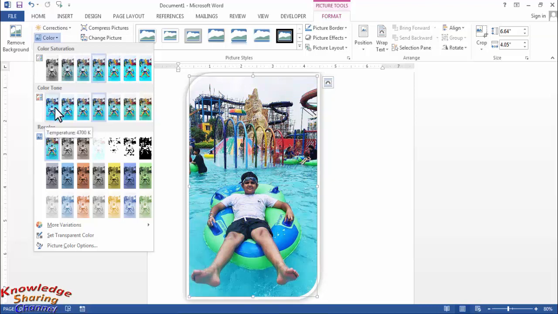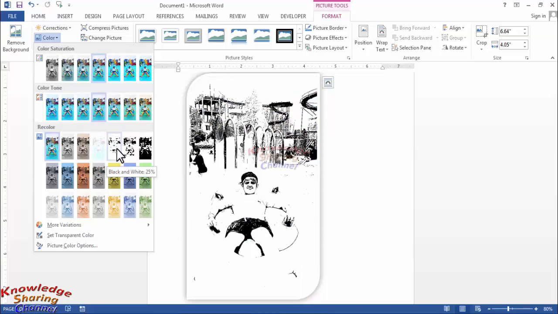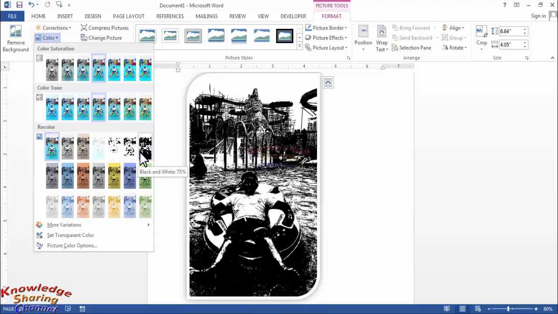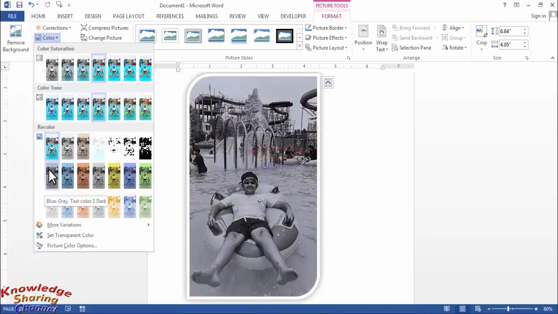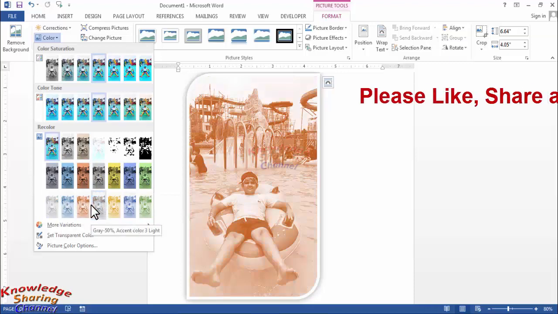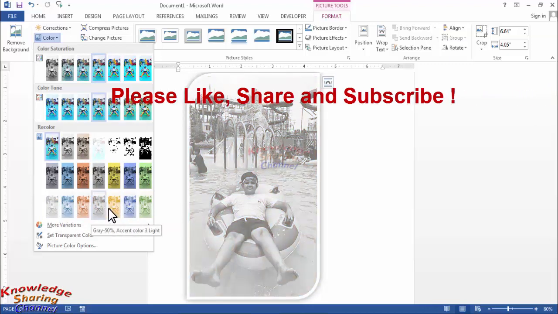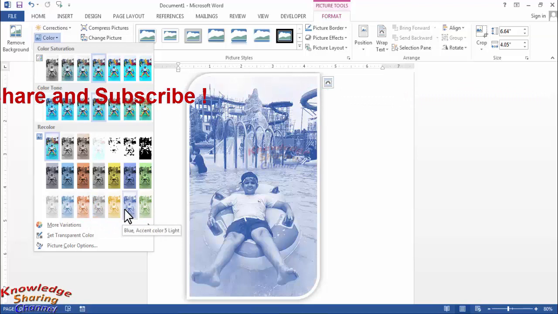Also you can select a color tone. Like this one is a little on the yellow side. Also you can make this photo black and white and give different types of colors to this image. So there are many choices, you can play around as per your taste.